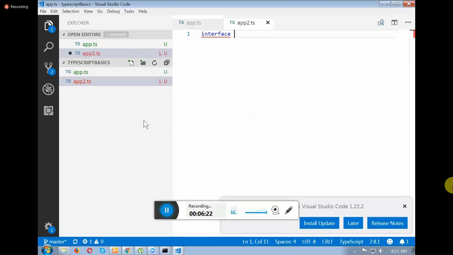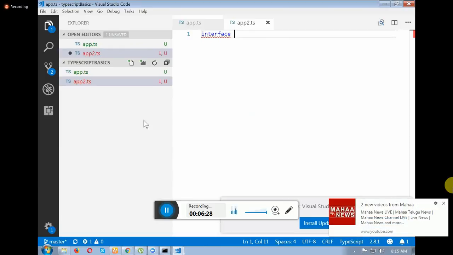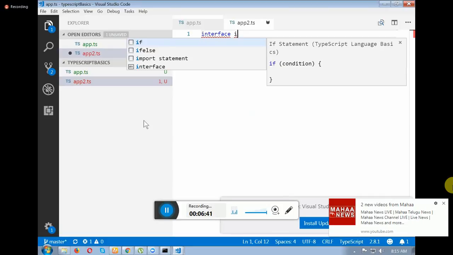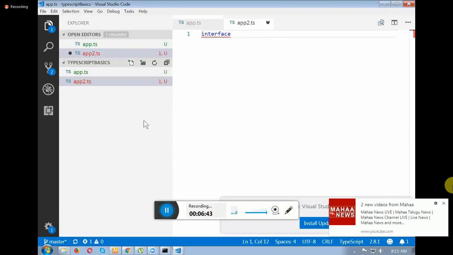So what does this mean? Interfaces will be having the declarations, classes will be having the implementations. Interfaces lo declare chestam, class lo implement chestam. Okay, so I'll give you a use case. First watch it.